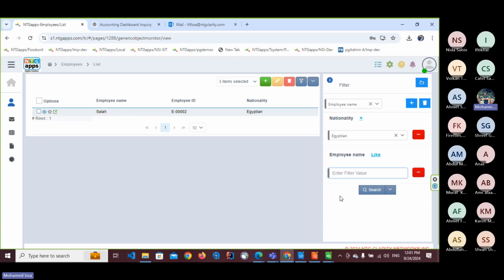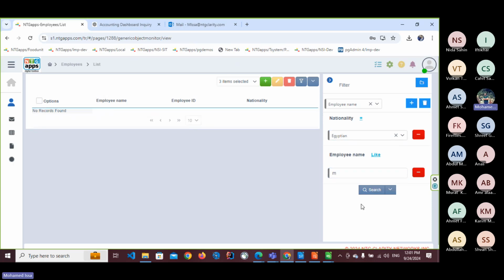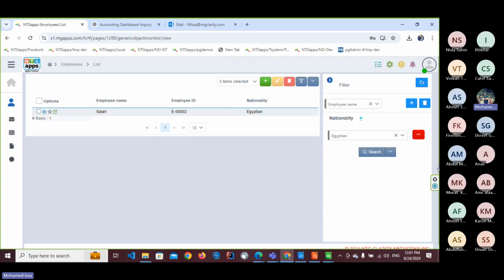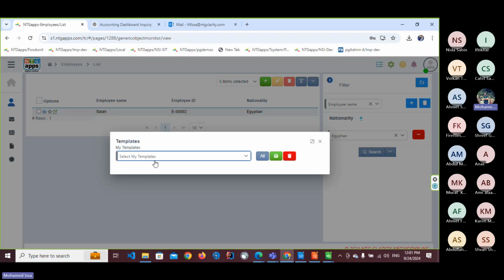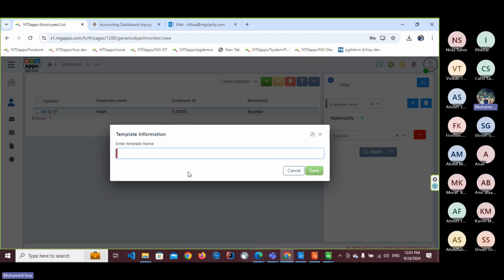So I want all employees whose nationality is Egyptian and whose name contains M. So search. I don't have any, and so on. So I can control my search criteria here, and I can also save this search for later by clicking on this and adding a new template here. Actually, by clicking on save, giving this a name.